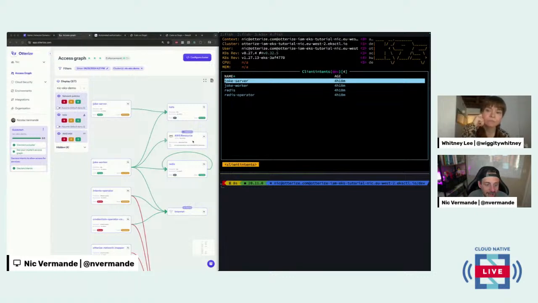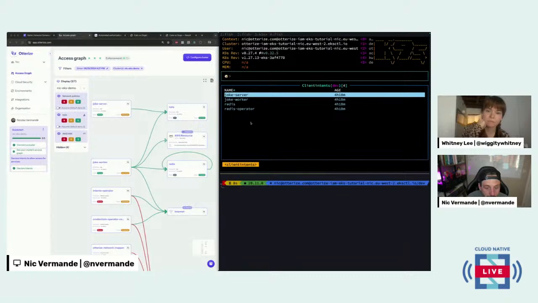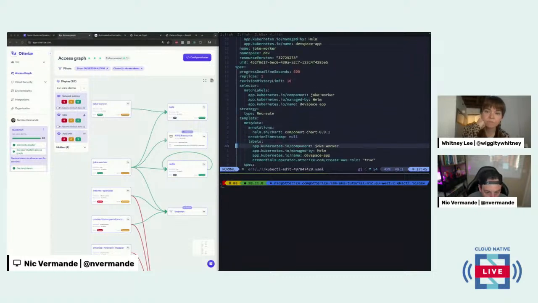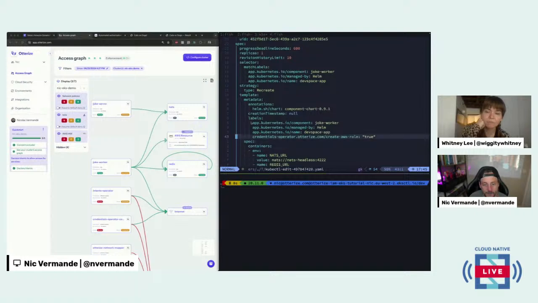I didn't use that because I knew which resource I needed to access, right? So it's basically using the information from the network mapper, also using the information from AWS on what resource you need, and then it's just mapping the deployment in the deployment template. So if I go to the deployment here in the worker, it's just doing this annotation. Where is it? This label. In the pod template. This credentials operator authorize.com create AWS role true.